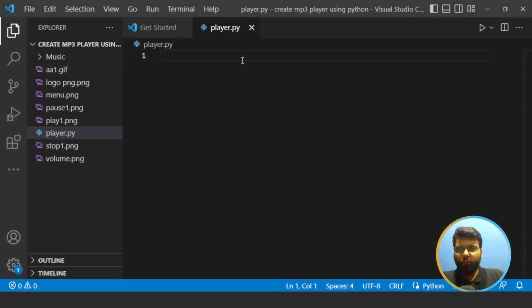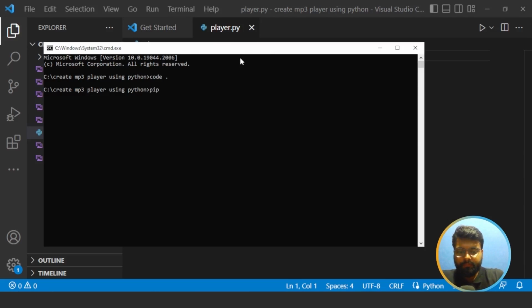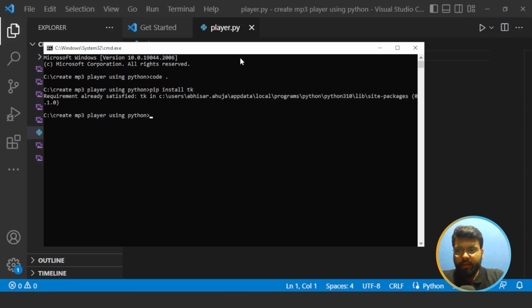Yeah. Moving back to our Visual Studio Code. So first thing is we should install the Python packages before starting our coding. So we would require the Tkinter package. It is already installed as you install the Python. If you want to install it again, just go to your terminal and write the command pip install tk. As you can see that the requirement is already satisfied, so I don't have to install it again. You can install it just writing the command and press enter.